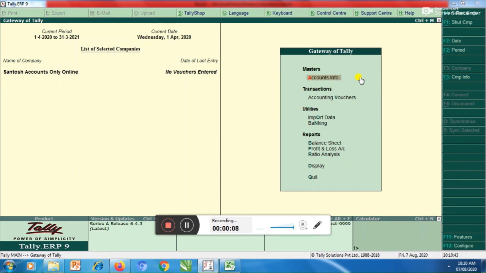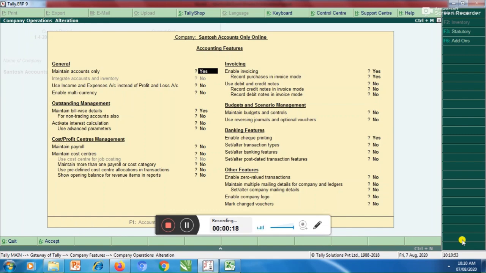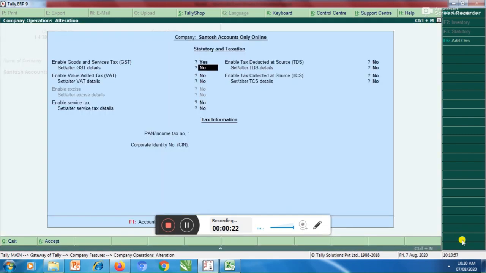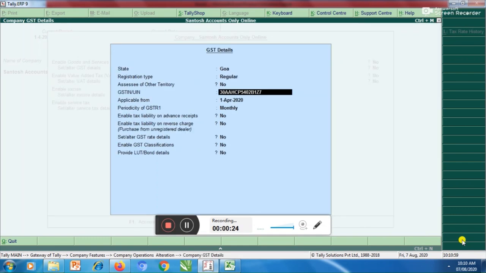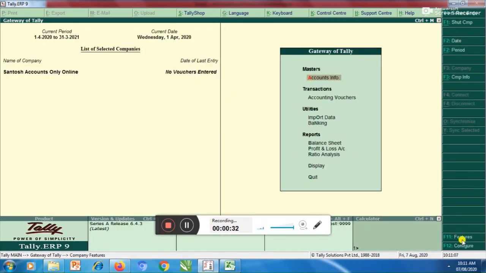Company, and after creating the new company, right now we are doing accounts only. So after creating the new company, we have gone to the features here, accounting features and accounts only, yes, and then statutory and taxation, this GST and this GST on, and here we have entered the GST registration number of the owner where you are working. So far we have done up to here. Then save this. Okay, we have done up to here.